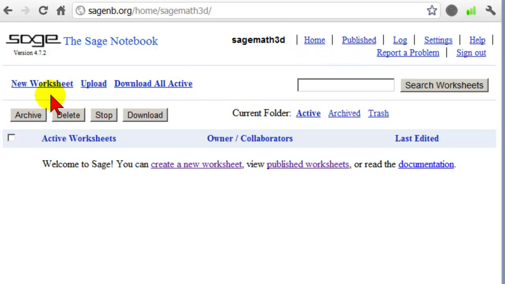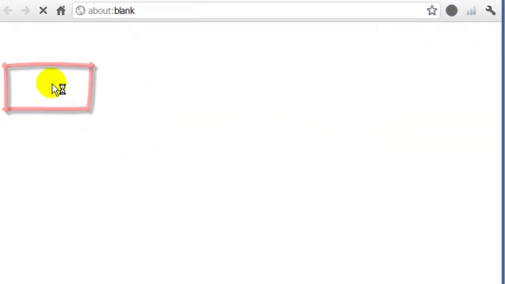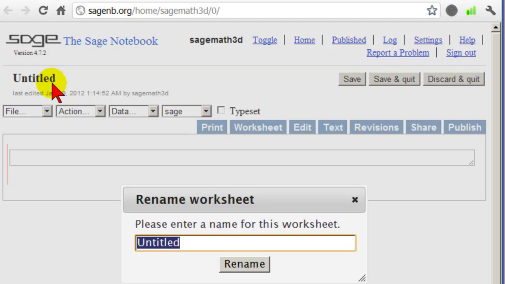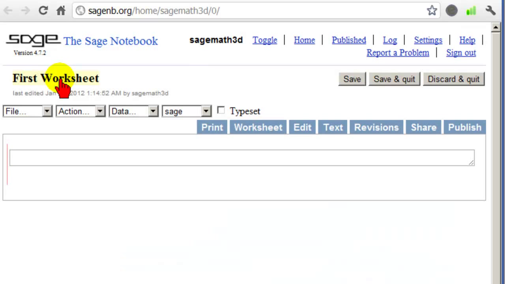Let's get started on a new worksheet and see the two main parts of a worksheet. So we're going to click on a new worksheet. First thing it's going to ask is, what do we want to name our new worksheet? We're going to name it First Worksheet, and click on Rename, and that title comes up here.